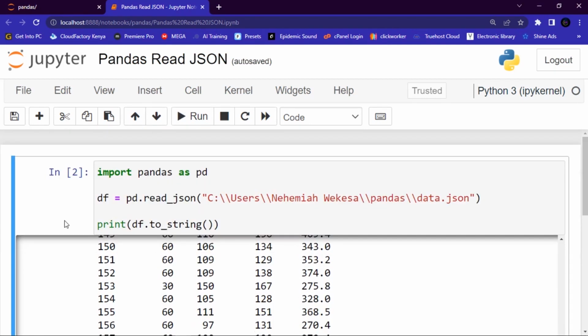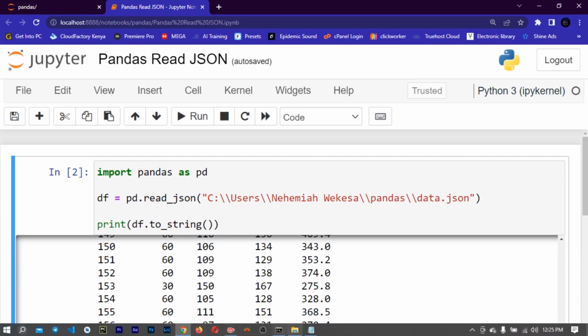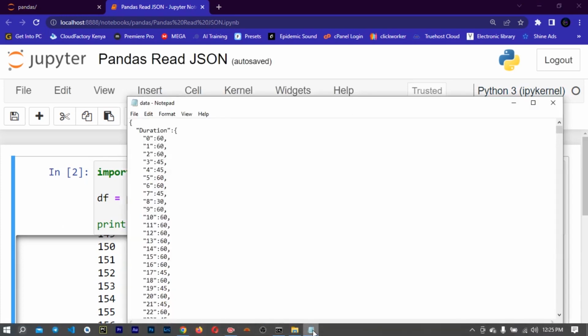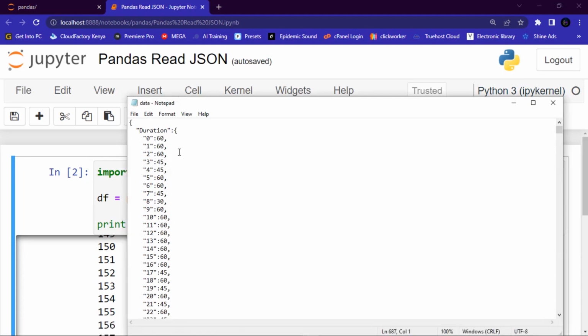Now let's discuss dictionary as JSON. You can see in this example that this JSON object has the same format as a Python dictionary. If your JSON code is not in a file but in a Python dictionary, you can load it into a data frame directly. Let me show you how to load a Python dictionary into a data frame.